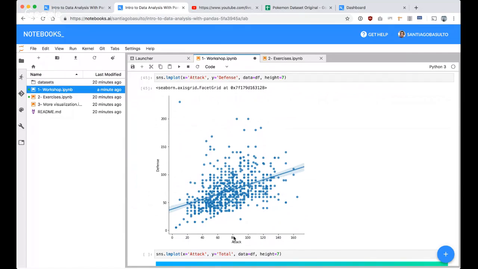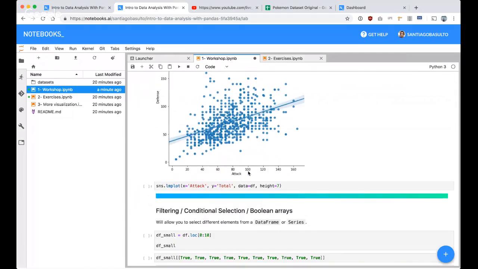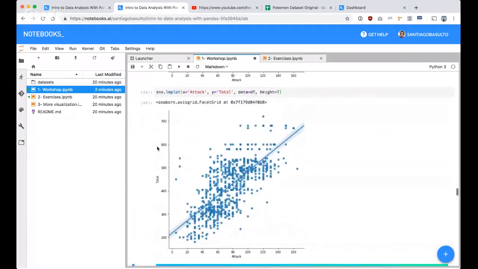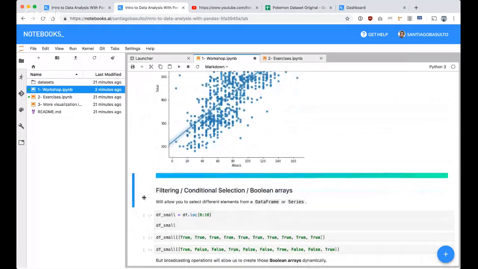displaying two variables and letting you compare these two variables, attack and defense. So each one of these points is a Pokemon, and you can see what's their attack and their defense, and you can see if there is any linear relationship between these two variables. What about attack and total? It's pretty much the same thing, as you folks can see.